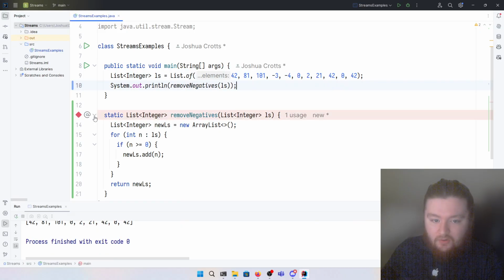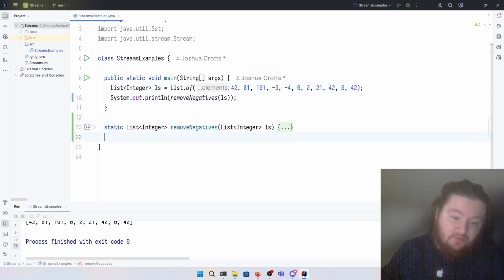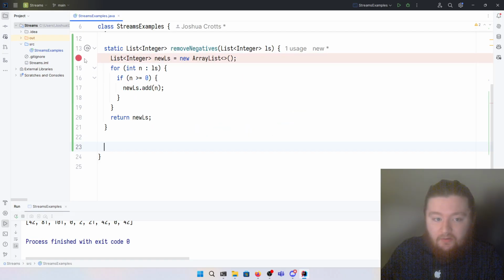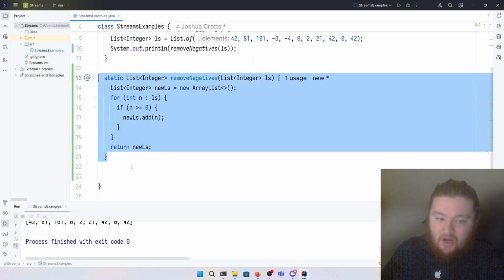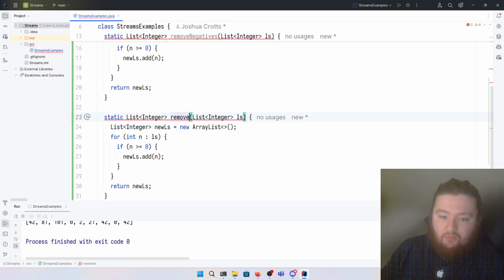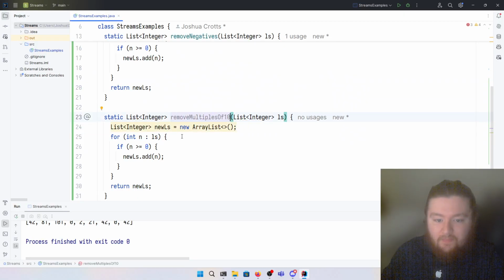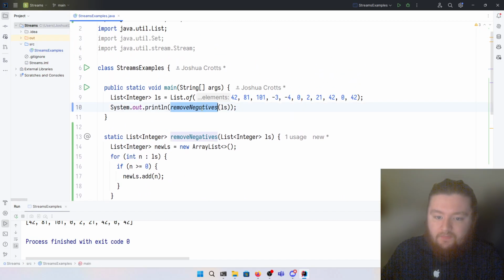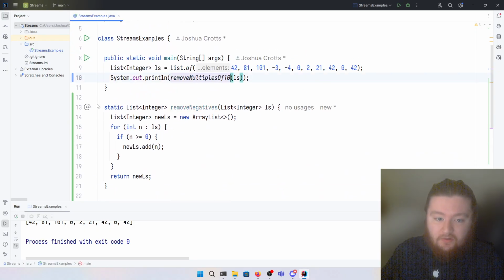Okay? So suppose I then give you a different question. Let's say I want you, if you're given a list of numbers again, to remove all multiples of 10. Well, all we have to do is copy this method and remove multiples of 10. Then we just say, if it's not a multiple of 10, so if we divide it by 10 and the remainder is not 0, then we add it to our list. Okay? So then we can just call it here.